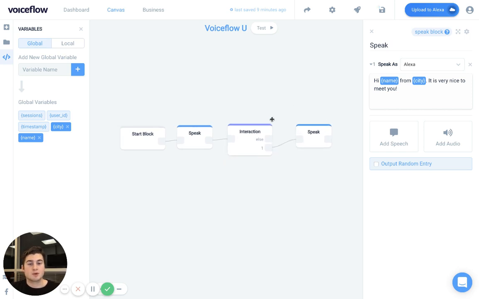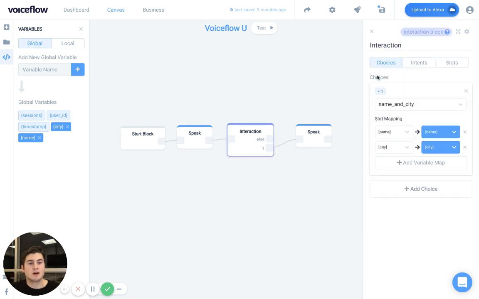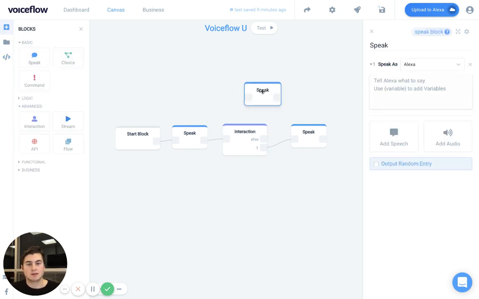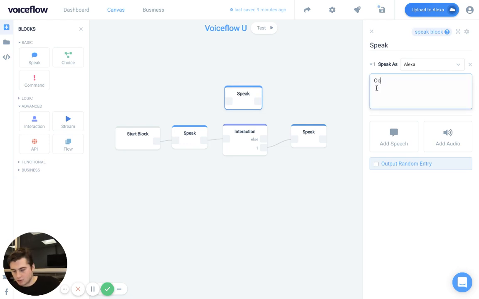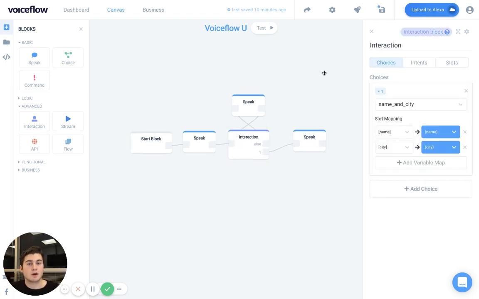Now you might be wondering what the else is. Very similar to many other types of blocks, the else block will get chosen if it does not hit any of your intents. So let's do this, and we'll say, oops, please say your name followed by the city you live in. Okay, so if the user does not say the name and city intent, or any of the other intents we have, it will hit the else port. Great. Okay, so everything is all set up.